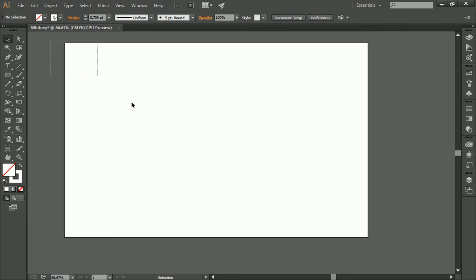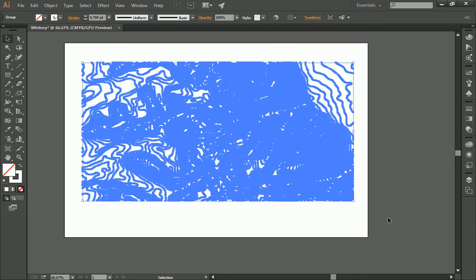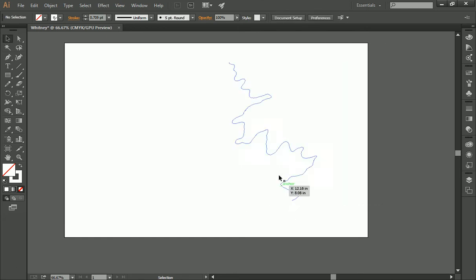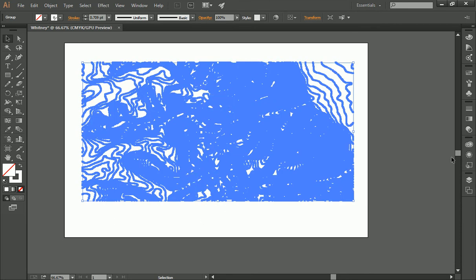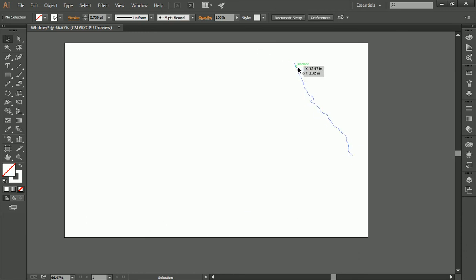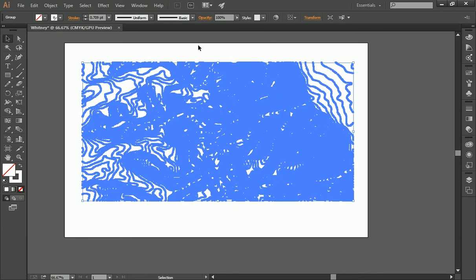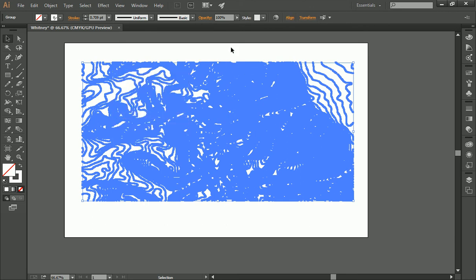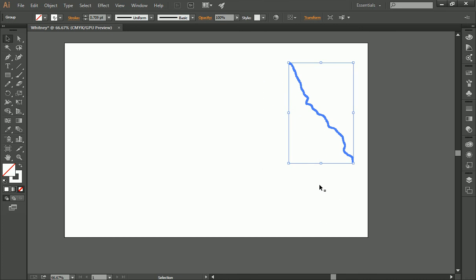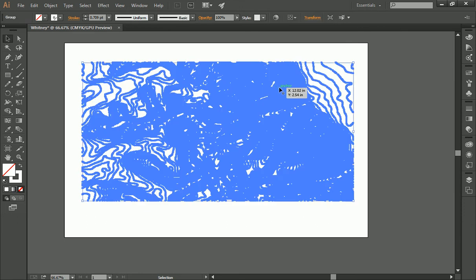If you click and drag, just like in AutoCAD, you can pull open a little selection window. Or you can just click on any of these lines inside and you'll select it. Once you've selected them all, is this grouped? Yeah, it is grouped. You can ungroup it, and now you can select each one individually. Or you could leave it grouped. You probably want to leave it grouped for now.